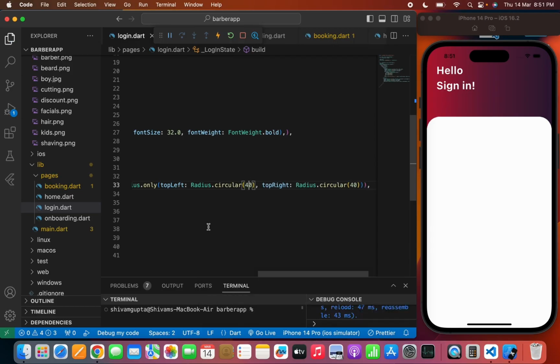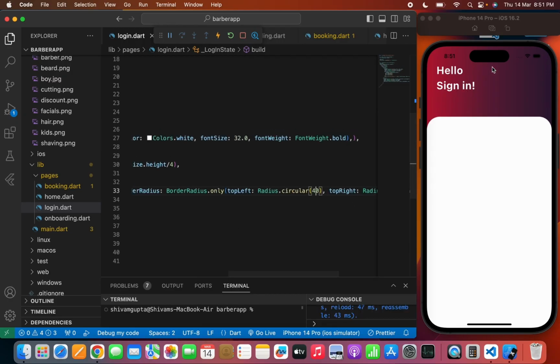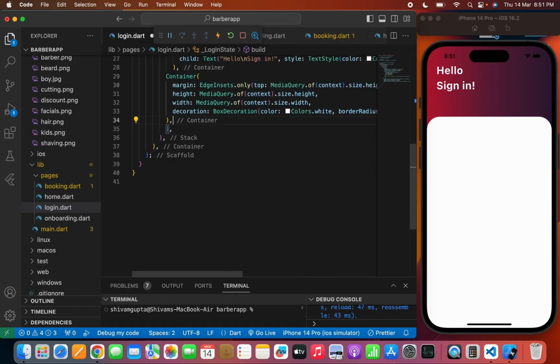So I think it looks good now, and you can see that one container overlaps the other container by using the stack widget. I think it is looking really good. So if you have any better idea or better design, you can go your own way.